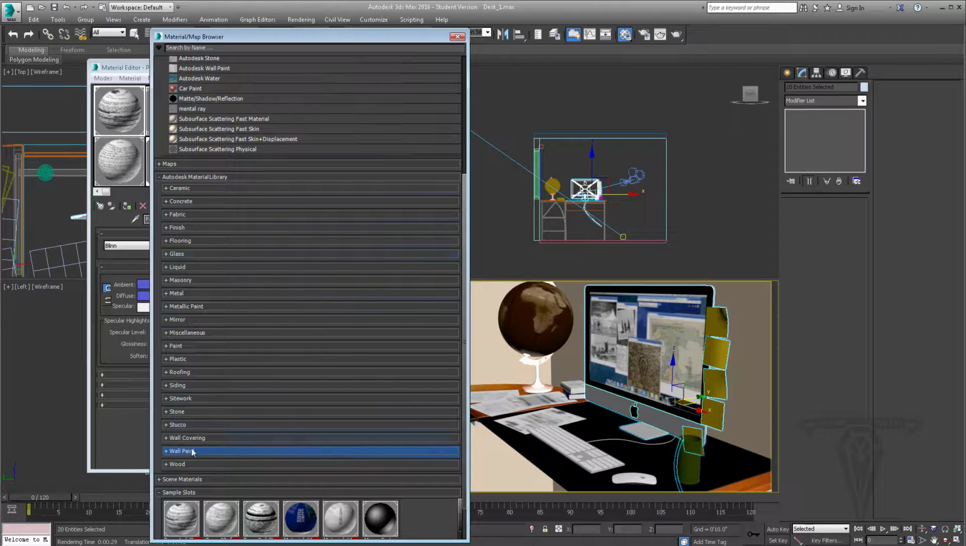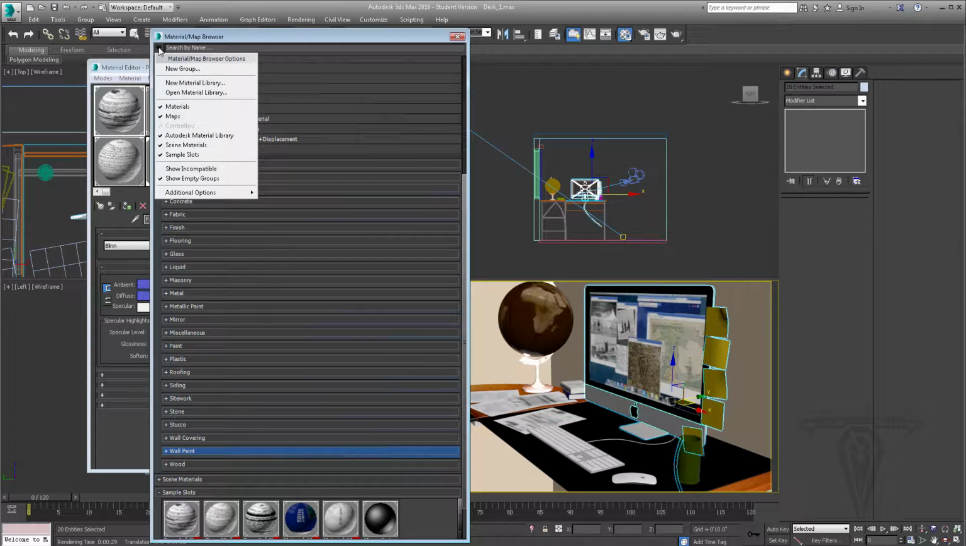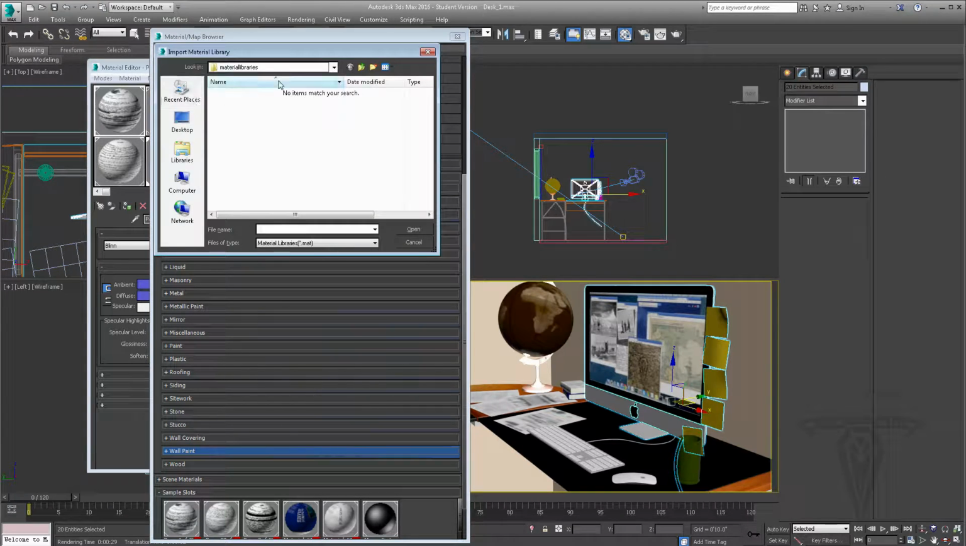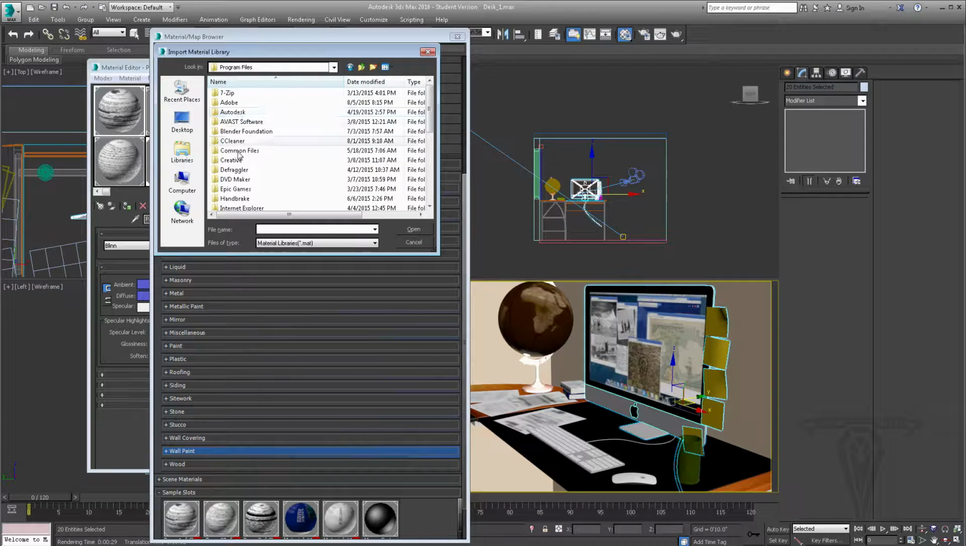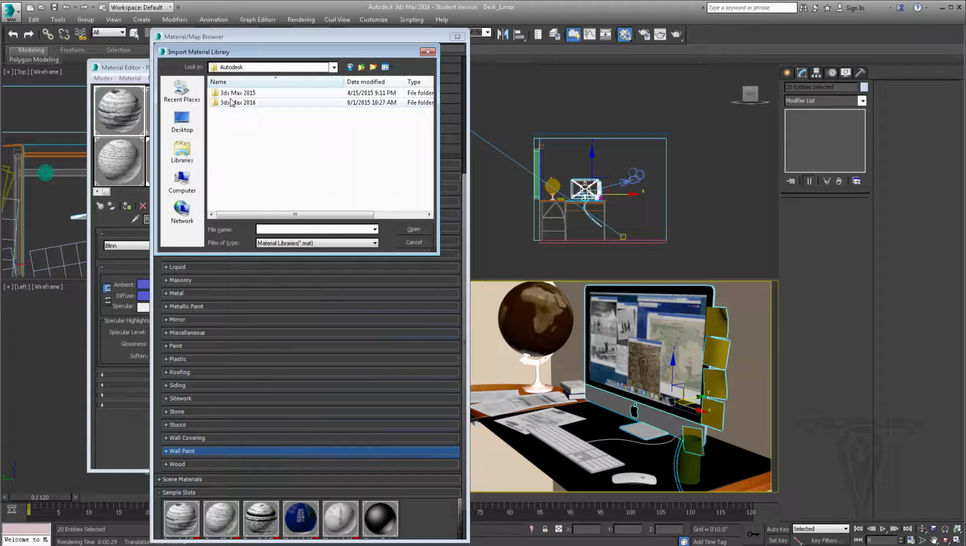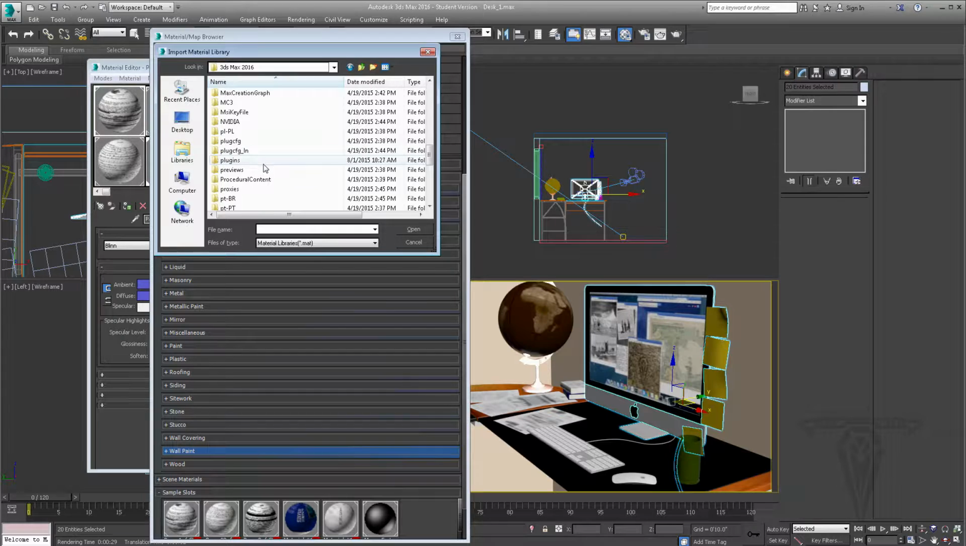Now, if you don't see this, you need to click this little icon right here and go Open Material Library. And it's going to be on your C drive, Program Files, Autodesk, the version of Max you're using, and look for Material Libraries. So Material Libraries, and you can see here there's several options. So you can click on those and start importing them.